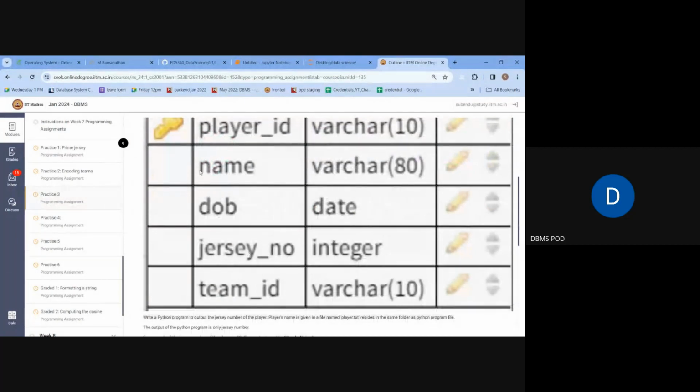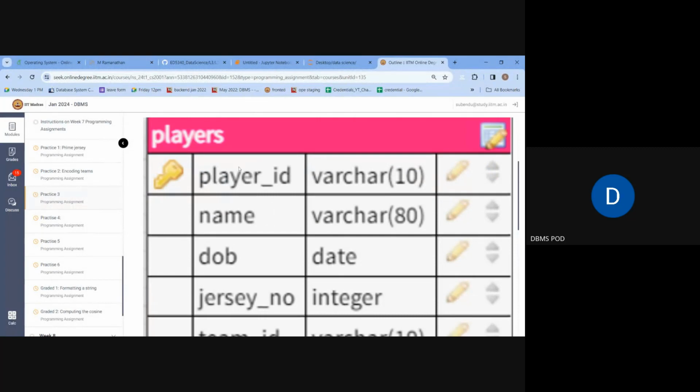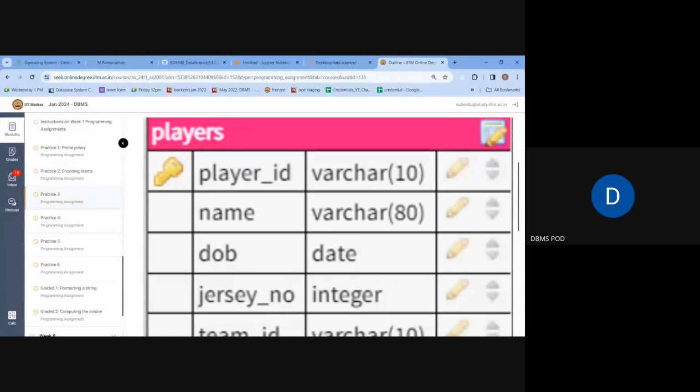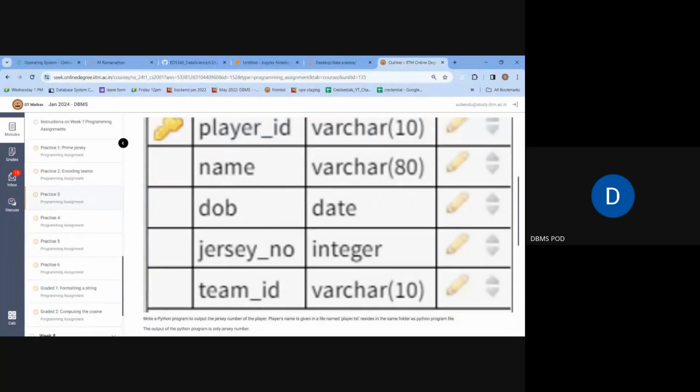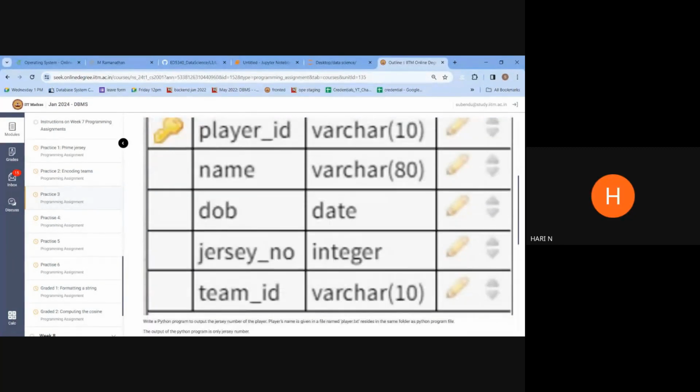Whatever the name, you have to find the jersey number. The jersey number may be in a different table, right? So in that case you have to join, right? But in the file there is only one player name, yes, only one player name.